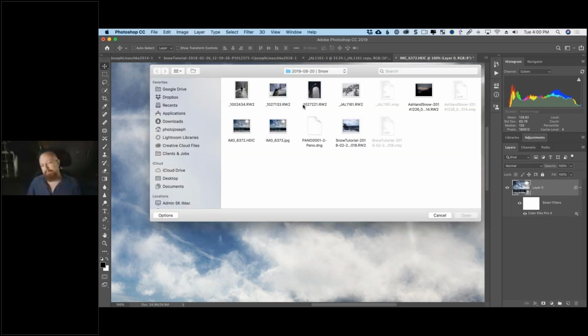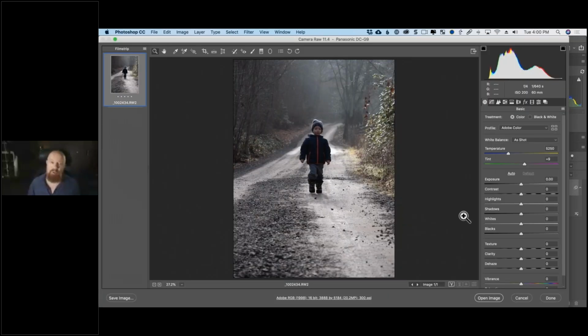Now this picture, it's kind of a bonus because it's not really snow. It's kind of icy. It's definitely cold. It's a bit misty, but that's about where it is. So let's do a quick little auto on there. Bring some colors back into that and open that object.